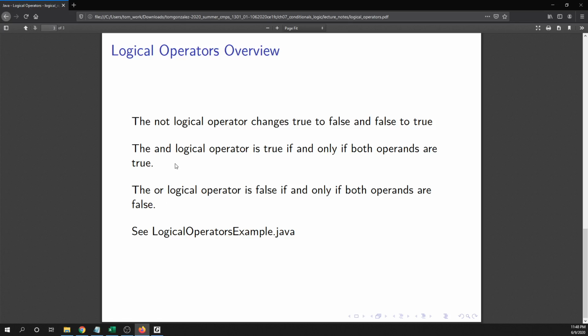And and or are both binary operators. That means they operate on two things at a time, just like addition or subtraction or multiplication. The result of the and operator almost always comes out to be false. The only time it comes out to be true is if both operands are true. I'll show you exactly what that looks like in this code. The or logical operator almost always comes out to be true. The only time it's false is if both operands are false. Let's take a look at that.